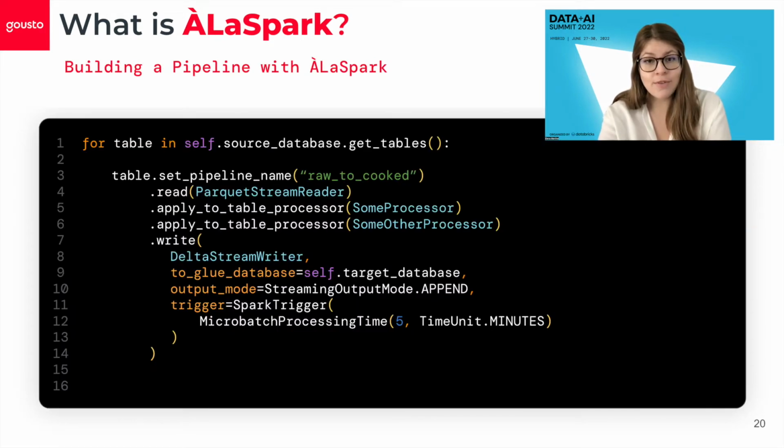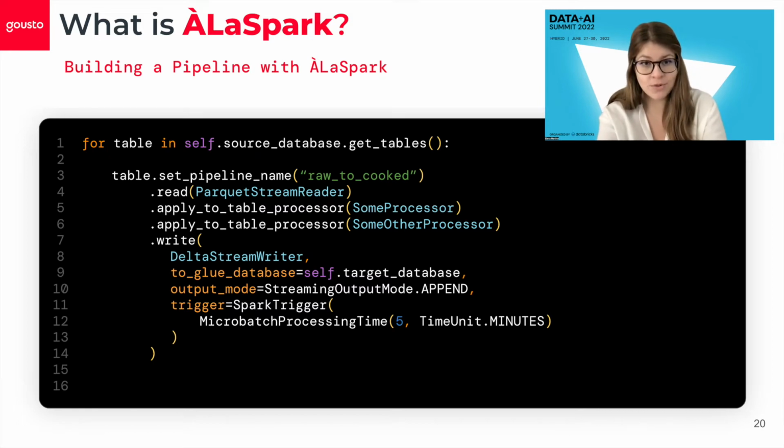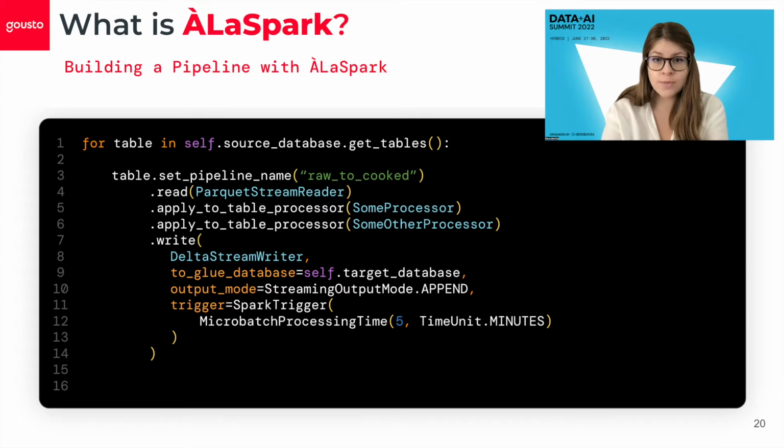Here's an example of a streaming pipeline in ALaSpark, in which we are ingesting Parquet files, making some transformations, and then writing it to Delta using the append mode. In this case, we're looping through all the tables contained in a given source database in a metastore. At the beginning of the job, we set a pipeline name. This helps group different pipelines in different stages for things such as bed records and checkpoints. For example, all of our brought-to-cooked pipelines will have checkpoints in the same location.